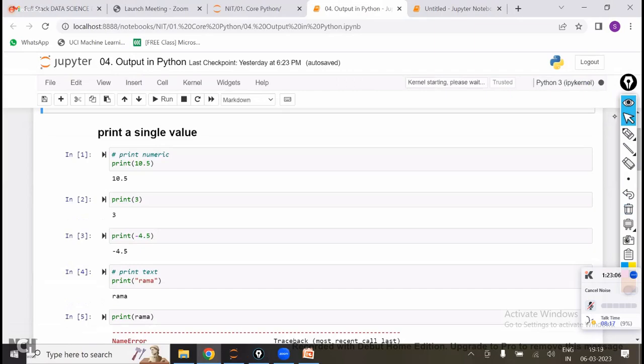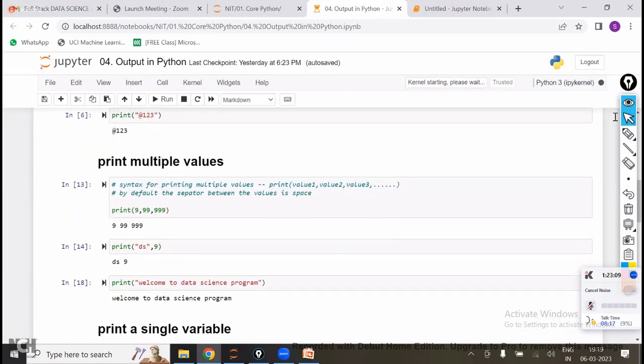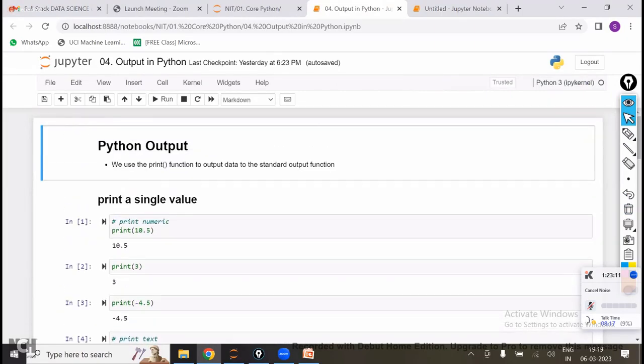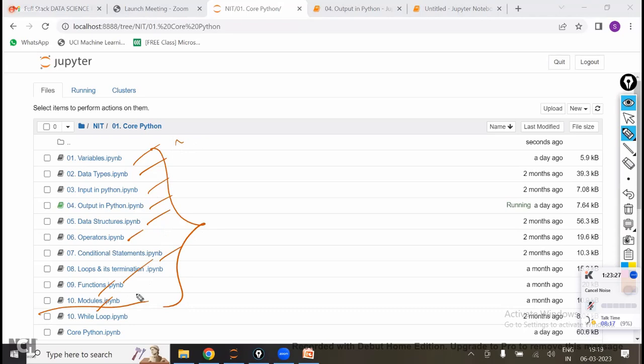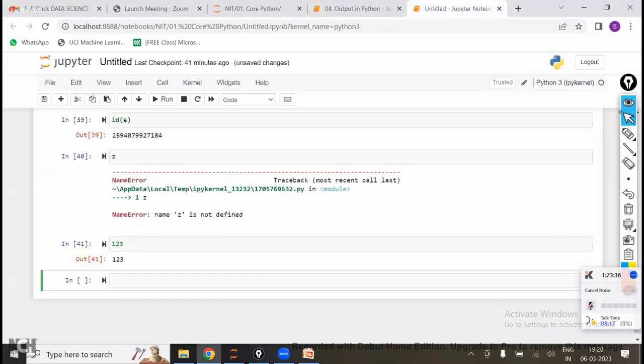Print alone will take almost half an hour to 40 minutes to explain. Like this, we are going to see everything one by one: variables, data types, input, output, data structures, operators, conditional statements, loops, functions, modules, everything. All of this, from here to here, is called core Python. Is that clear? And I'm going to upload the notes. Whatever we have done in the class, I'm going to upload everything.